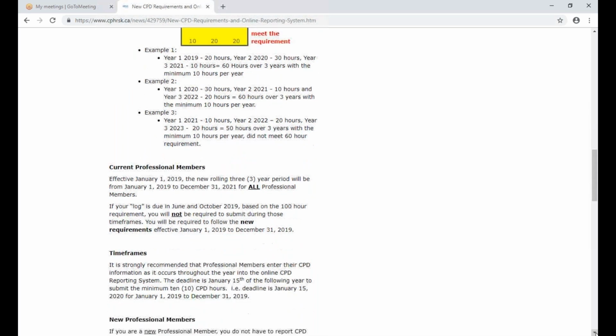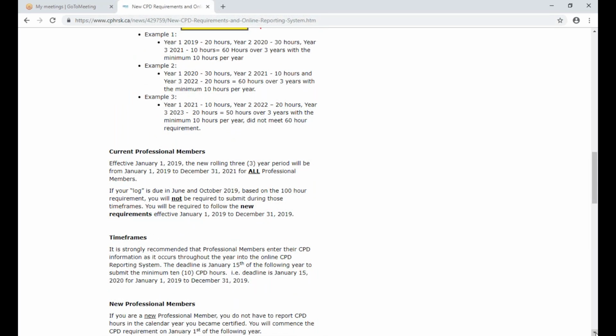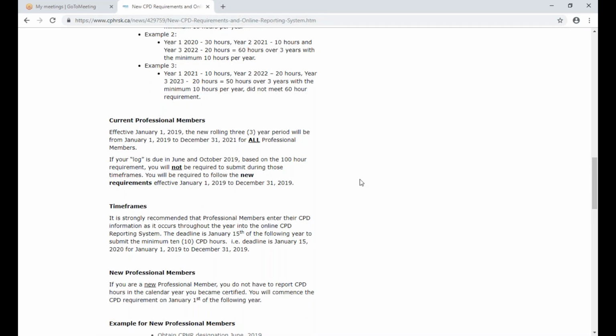And with the online reporting system, you can enter your hours as you earn them, or you can wait till the end of the year. You have until January 15th the following year, but it's recommended that you have them all entered by December 31st of that current year, preferably if you enter them as you go, so then you're not scrambling near the end to remember what you did throughout the year.